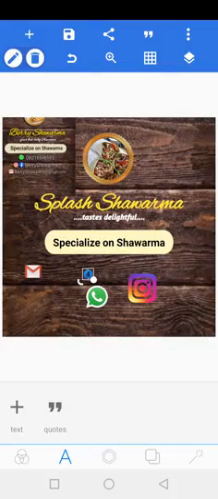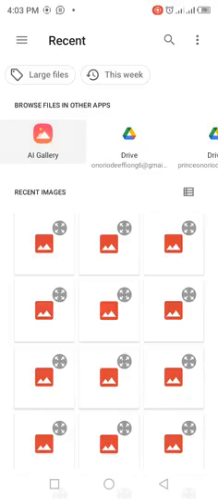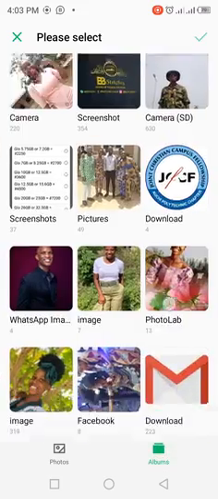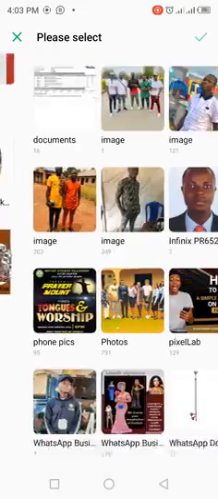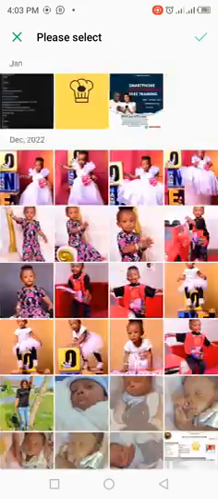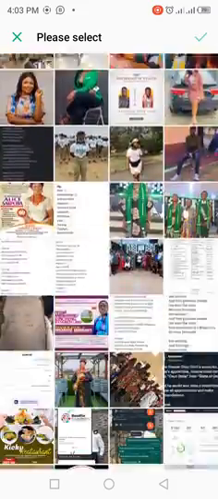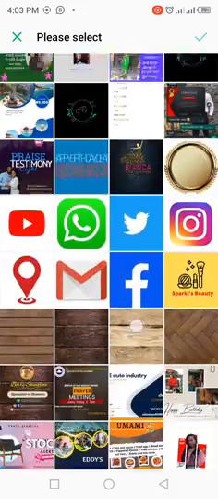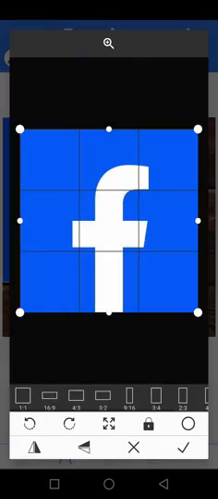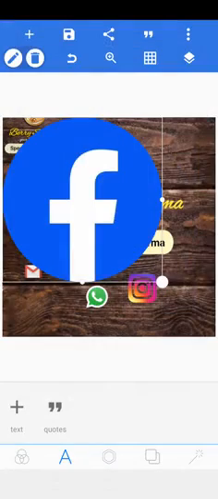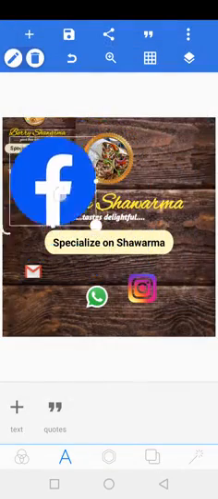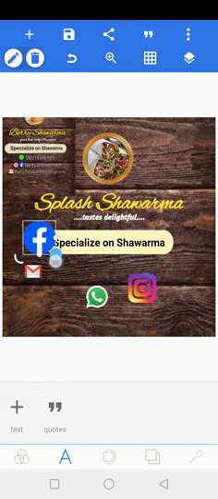This Facebook icon, I have to delete it. Let me fetch another Facebook icon. I don't like that one. That will be okay for this job. Okay, I think I have it here. It's my Facebook icon. Okay, that's it. Good. This is how I want it. I want the white inside the Facebook to be shown very well.